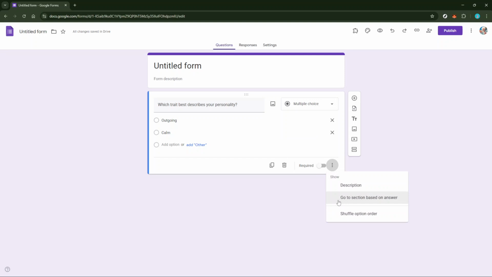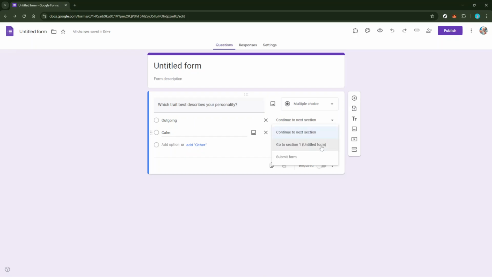With that selected, it's time to create different sections in your form. Each section will represent a unique path or set of questions based on the respondent's answers. Think of sections as chapters or branches of your form that respondents will be directed to according to their chosen option. For instance, if someone answers a question with yes, they might proceed to a section with follow-up questions specifically about their affirmative response. Similarly, a no could lead respondents to an entirely different set of inquiries.